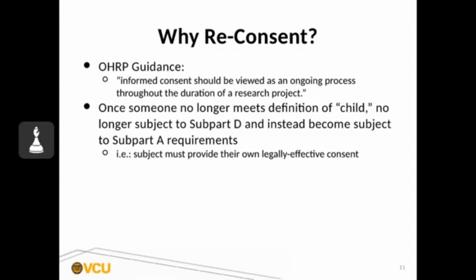Again, we uphold the Belmont principle of respect for persons when we reconsent former child subjects because this reconsent process affords the now adult subject the opportunity to make their own informed decision rather than defaulting to the decision originally made by their parents.